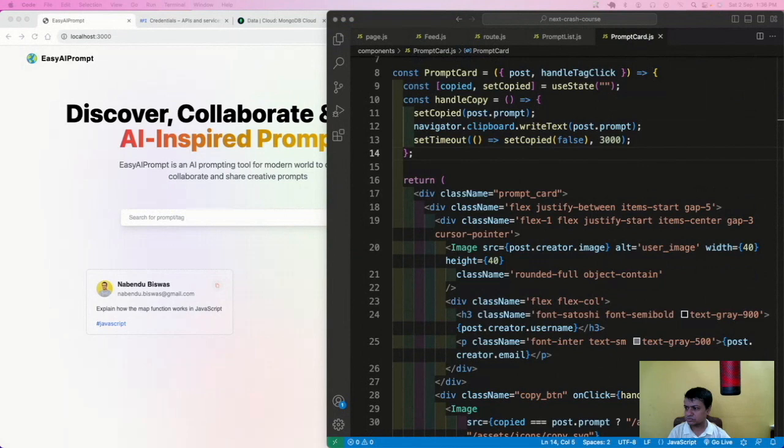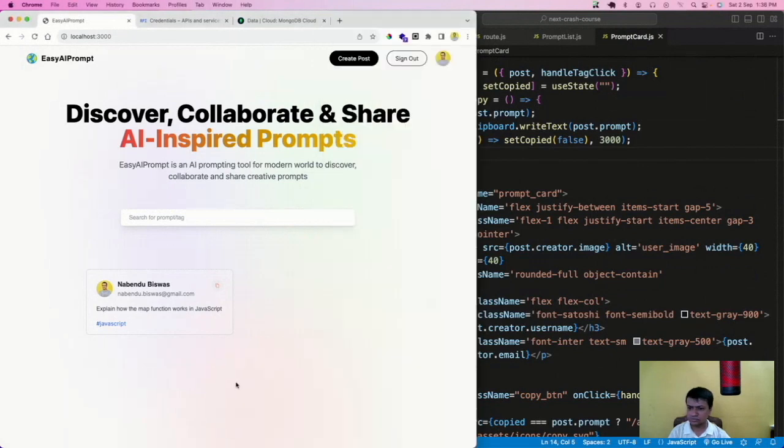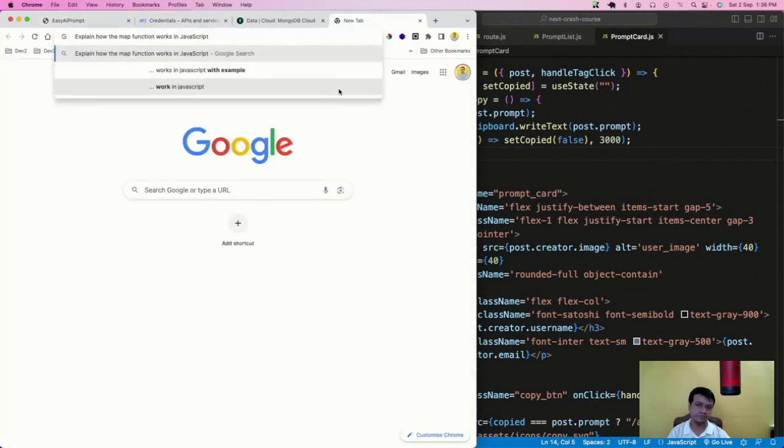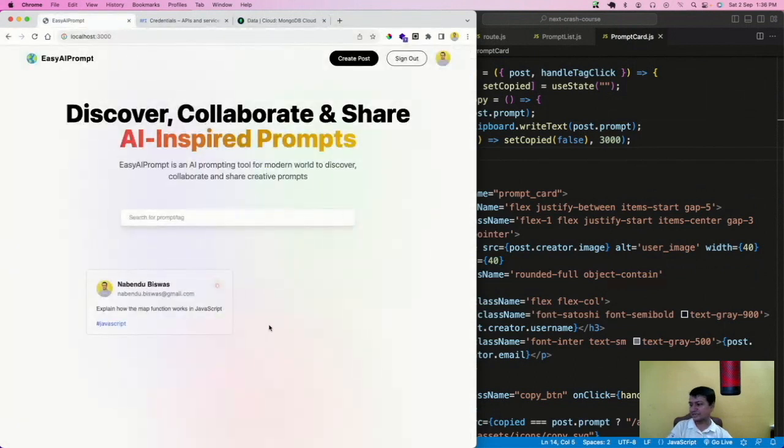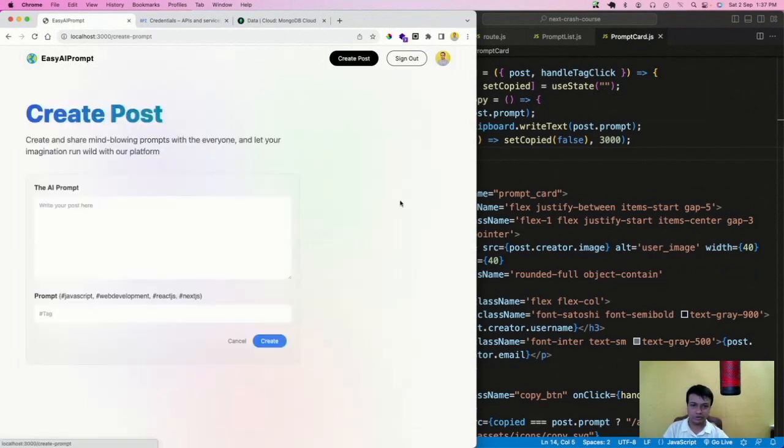Let me do this copy, and now I will paste it. See, it is pasting it. This is how you can easily copy from here. Let me see if everything is coming right or not. I'll create a post, and I won't write fake things. Let us write something good.